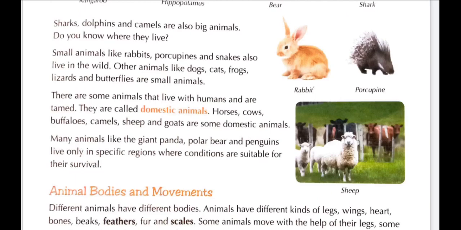Can you tell me the names of some animals which you have seen? Yes, I have seen tiger, ducks, cats, snakes, panda and many more. So students, animals are of two types. What are they? They are domestic animals and wild animals. Now let's discuss them one by one. First is wild animals. Have you seen a wild animal, students?